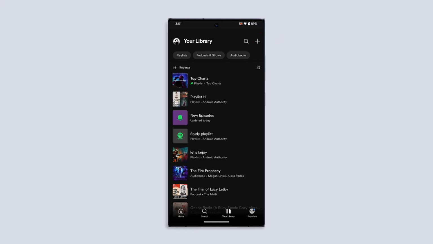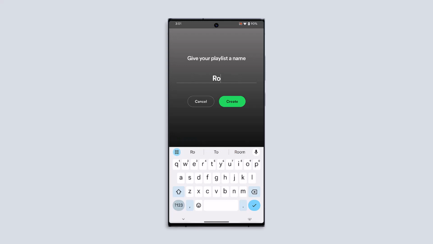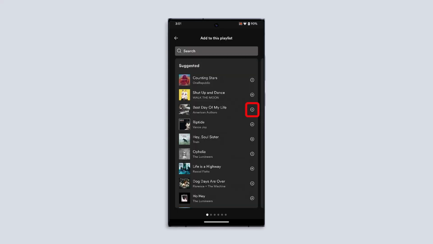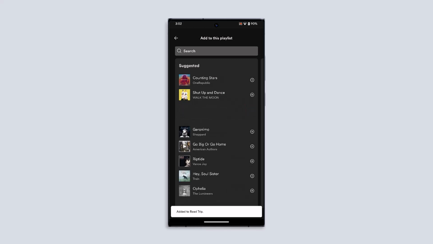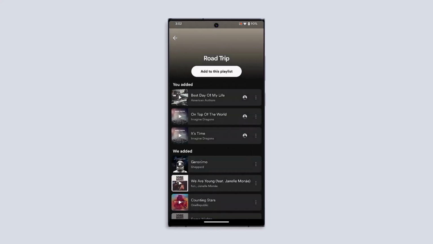For mobile, open the Spotify app and go to your library. Tap the plus icon to make a new playlist. Name it as desired. Add songs you enjoy for road trips by tapping the plus icon. To edit, go to your library and tap the playlist.